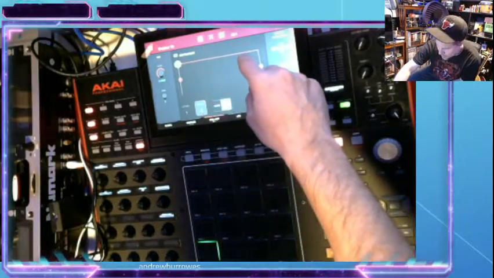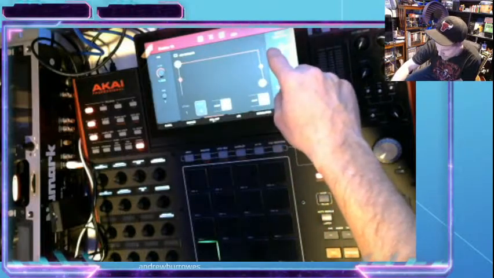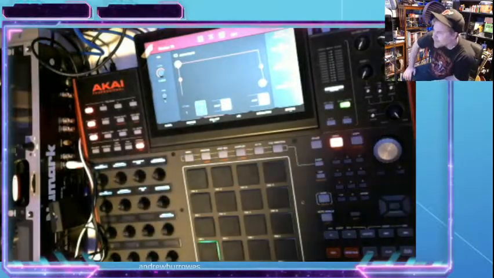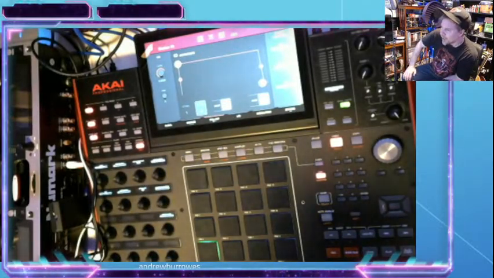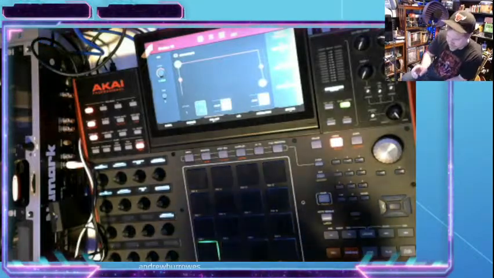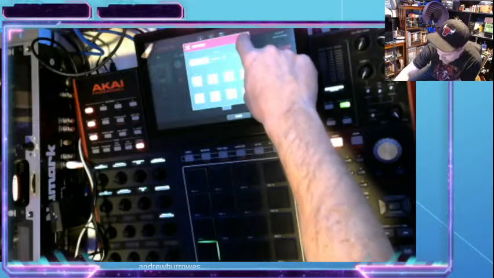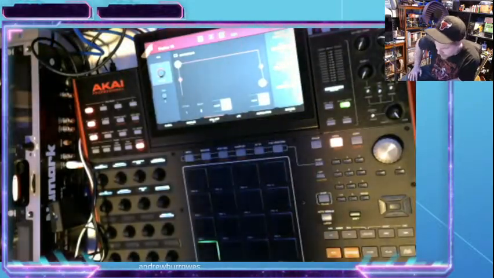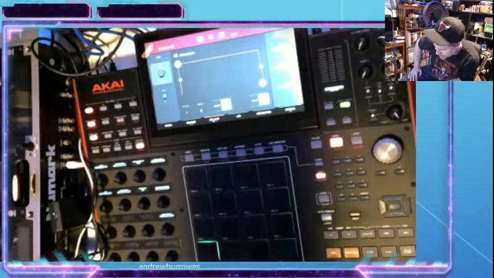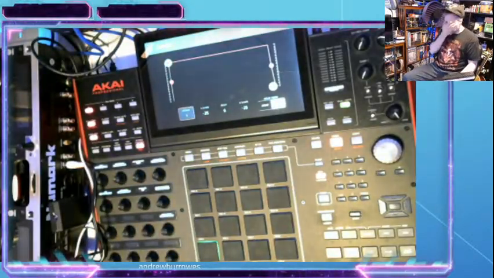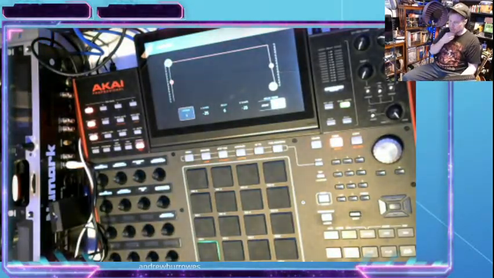So what's the expand? The expand icon. What's the expand icon? Is it that? No. Oh, right here. Boom. Okay. Cool. I never saw this screen before. So you can expand it out to get a much better view.